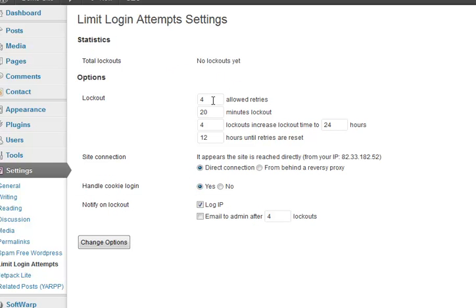Basically what it does, it allows them 4 tries. This also applies to you, so you need to remember your password, but you should have that saved in your browser or somewhere safe. So they get 4 retries. If they don't get in in those times, they're locked out for 20 minutes. That'll stop most hackers, and basically it increases in time until they get locked out for a day, and then the things reset after 12 hours.